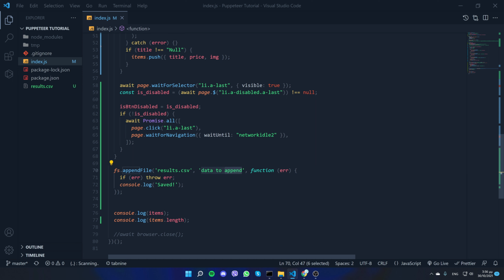Probably on every keyboard that will be control one, but it might be different on your keyboard, not sure. Most of the time you can press control and the number one, and this string should show up.